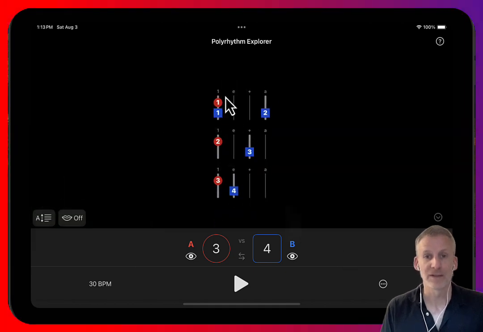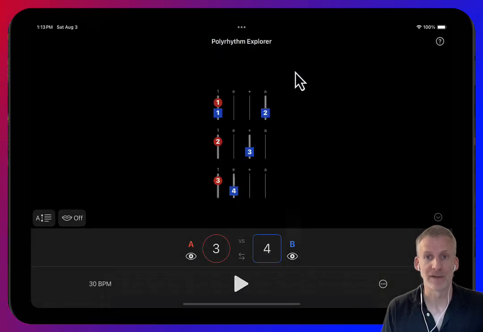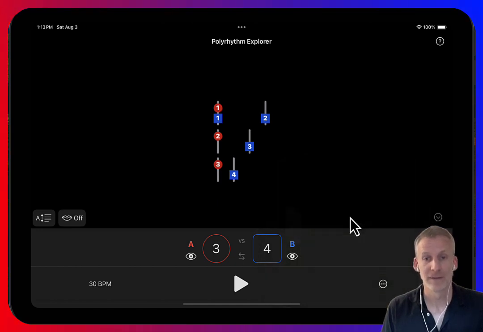You can also get to the column numbering options by tapping on the menu button. This is just the same as tapping on the column numbers. In this menu, you will find the option to hide subdivisions, and when they're hidden, you won't hear them, so you will hear the polyrhythm played without the grid.